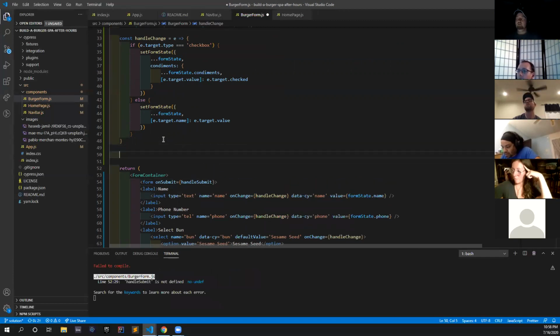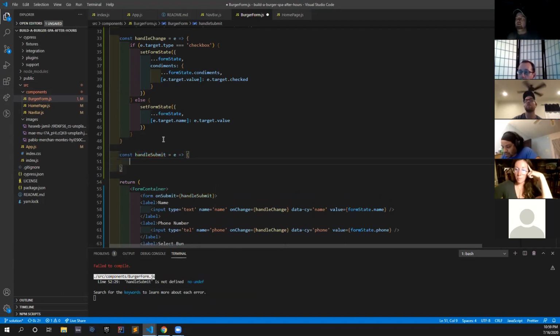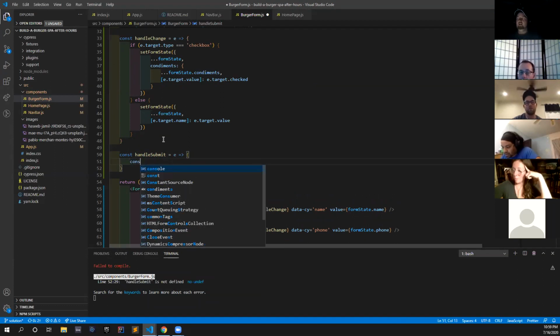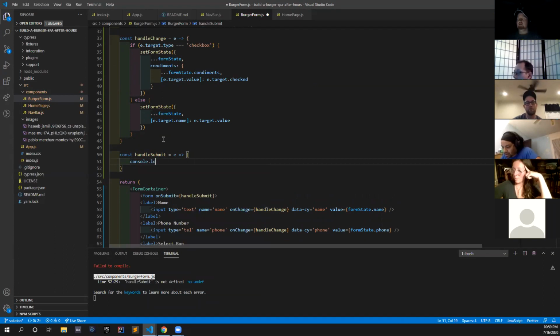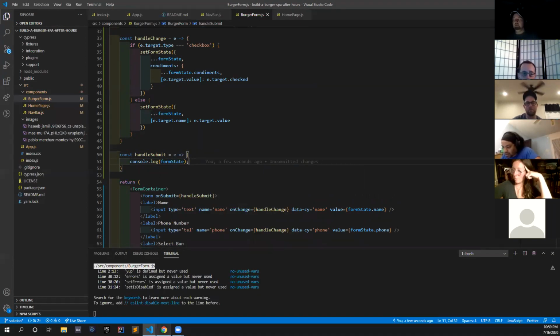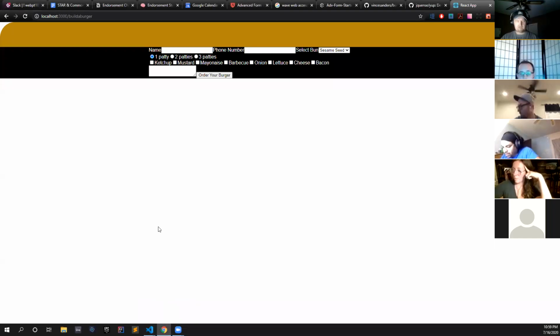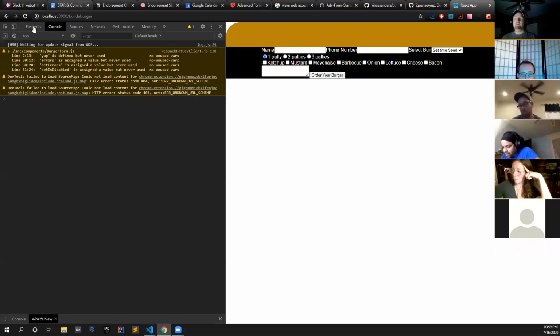All right. Const handle submit equals E. All right. So we're not going to do any form validation for now. We'll just console log the form state. Console.log form state. Just to see what we're working with. All right, let's go ahead and get the console up. Let's put it at the bottom though.